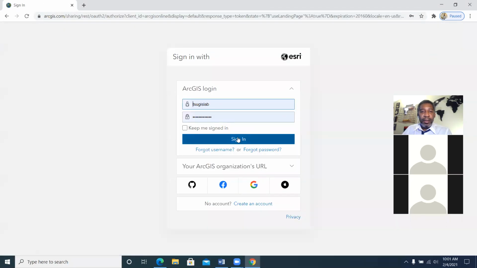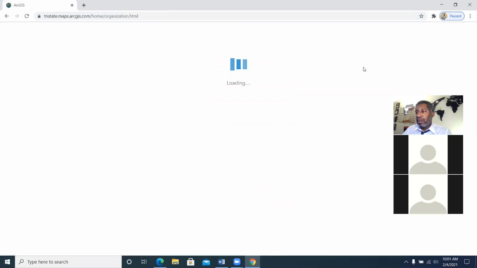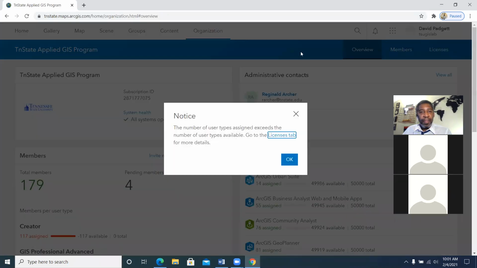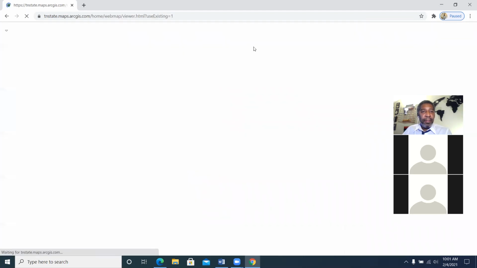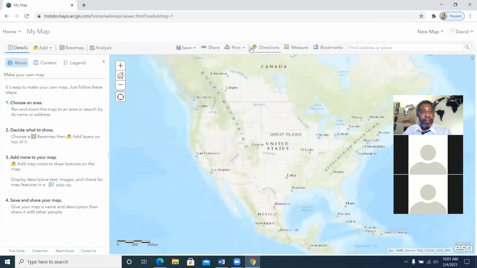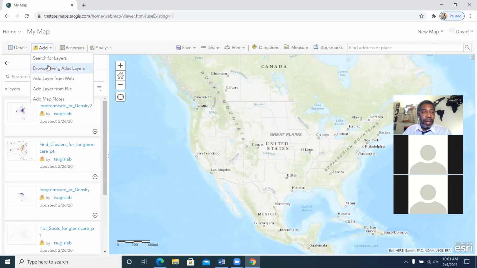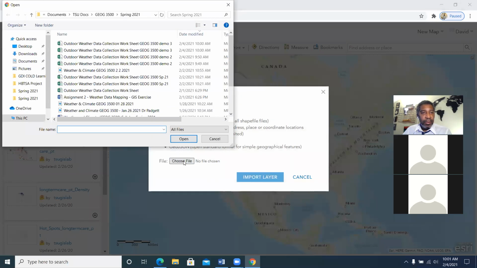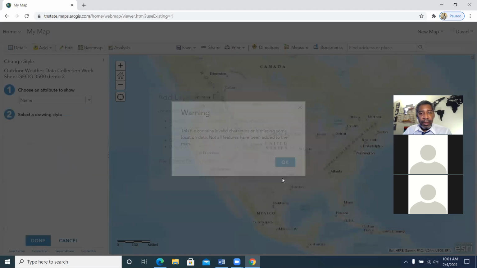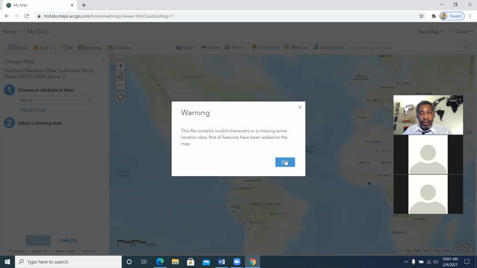And sign in. Go to your map. Add, oops, excuse me, add layer from file. And there's demo 3. Import layer, and let's see.